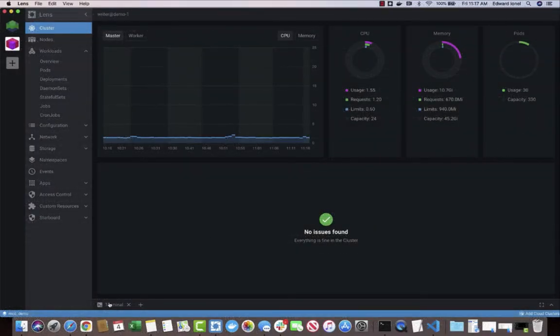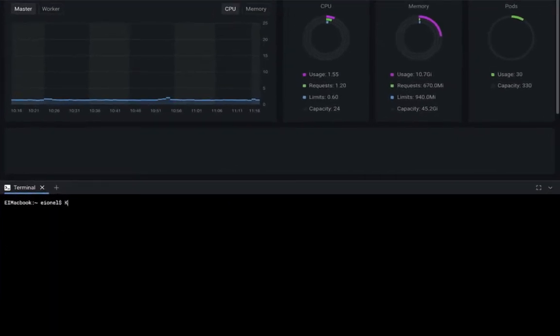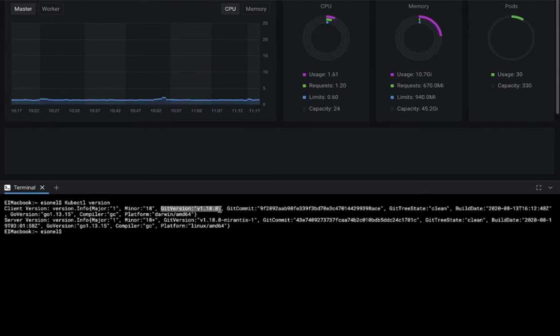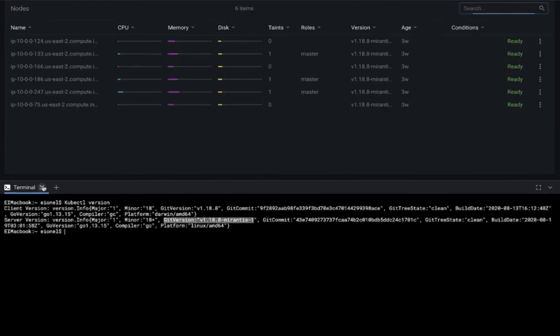Lens' built-in terminal multiplexer lets you open multiple terminal sessions in each cluster's context, so you can interact with all the local and remote tools you need. Within each cluster context, kubectl just works, and works only for that specific cluster, eliminating many potential fumbles.